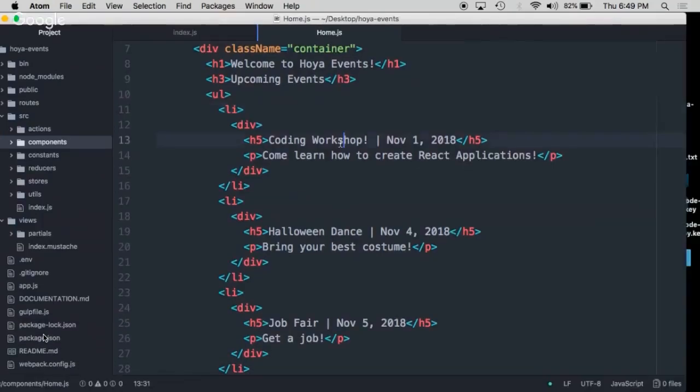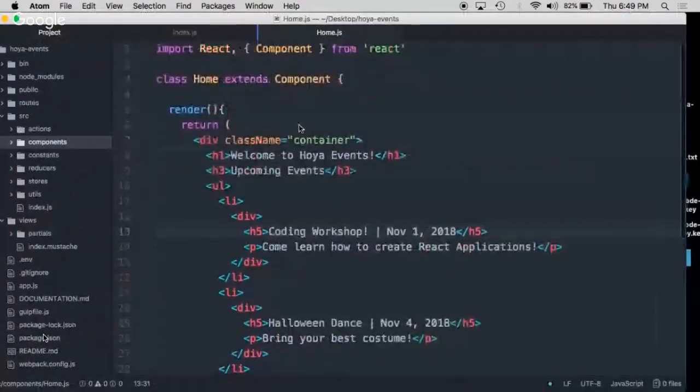Going back to our home component, if you've done a lot of regular web development programming by now, or server-related programming, you probably have an intuition that this should come from some sort of data feed, right? These events. So we're going to create that data feed. Right now, we're going to create it inside what's called state.